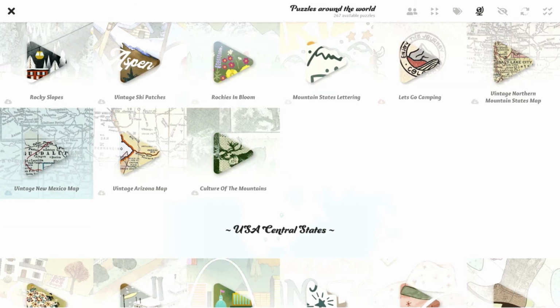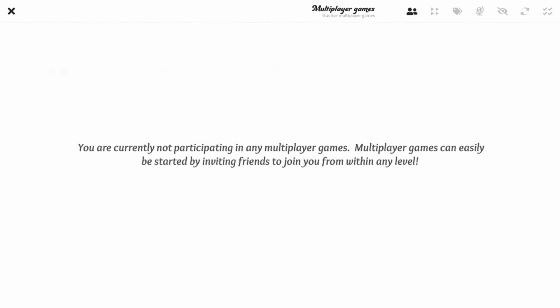So if you're into puzzles that are more casual, like a big jigsaw puzzle, I'd definitely go ahead and pick this game up. And there are going to be more faster paced puzzle games coming down the line for Apple Arcade.